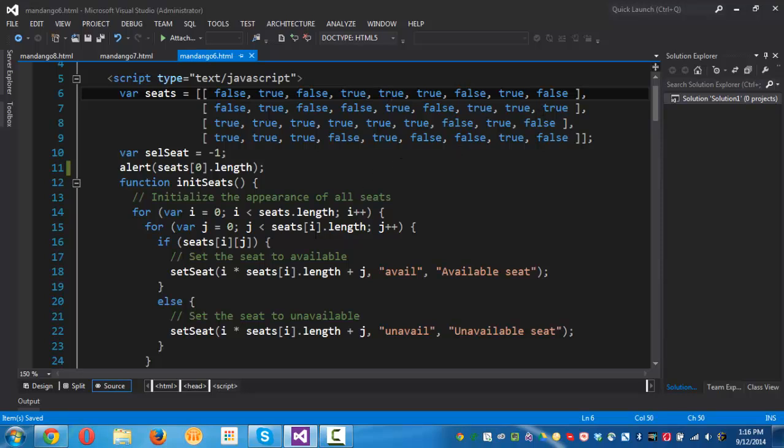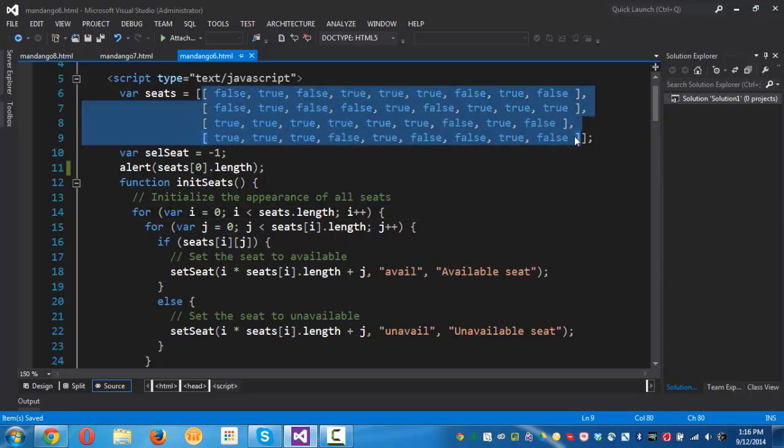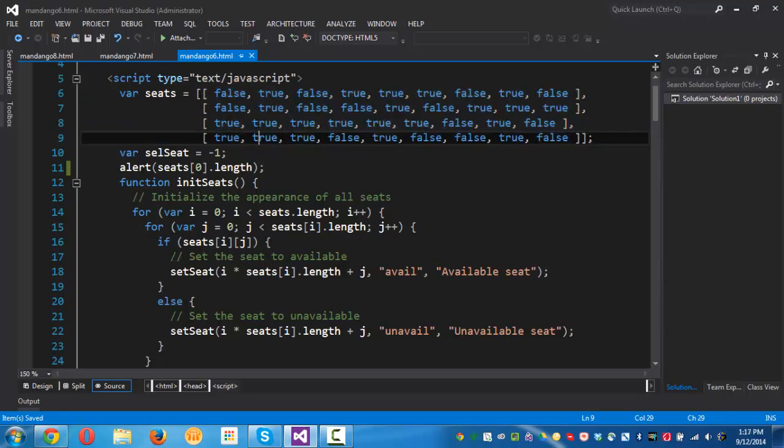Okay. So what we're doing here is using the values of these variables to keep track of where we're at in our arrays. So when we're looping through this entire array, the first time this loops through, we're going through this row. I is equal to 0. So when we get to line 15, this I right here is equal to 0. So we're saying j equal to 0, and j being 0, 0 less than seats 0.length, which is 9, j plus plus.